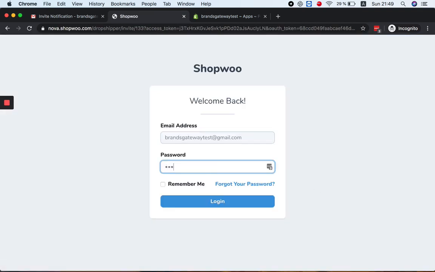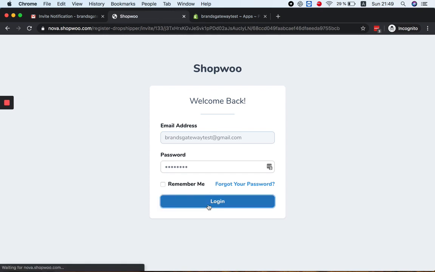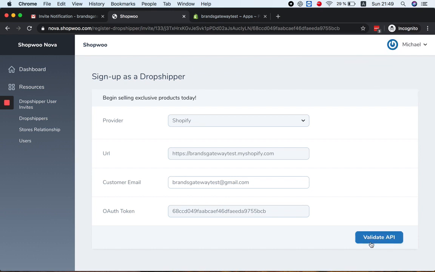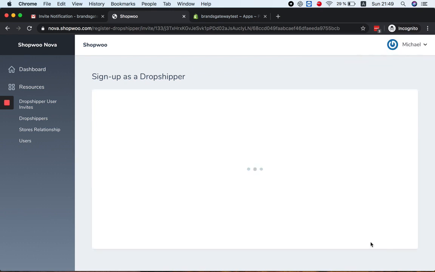It will ask you to create a user account, which I already did in advance. And you just log in, and you click on Validate API. And this will take anywhere between 15 to 20 seconds loading.